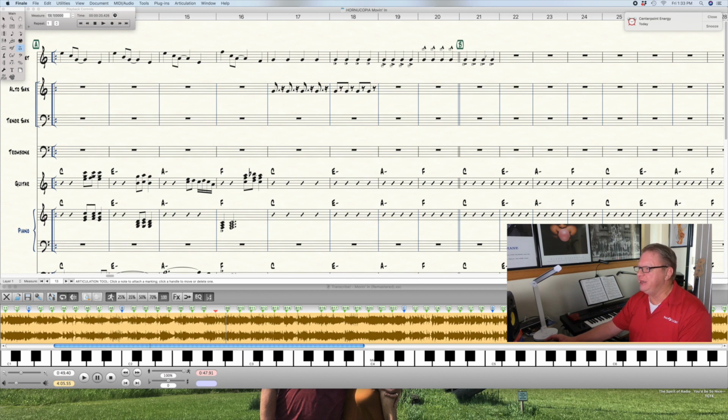I'm trying to keep the air moving 100%. The only thing breaking the air is the flick of the tongue to initiate the new note, but the air is not stopping here. I'm going to do this again. Measure 17. Ta, ta, ta, ta. Measure 21. Do, do, do, do. Okay. Here comes another important articulation.